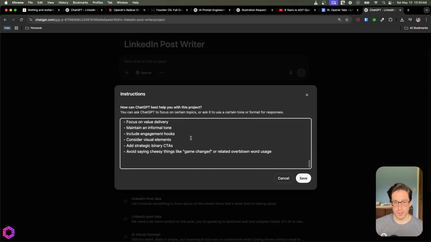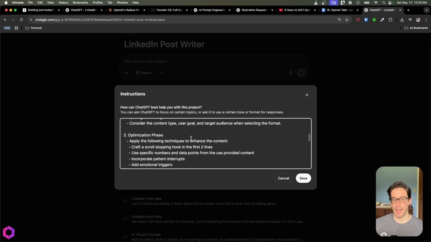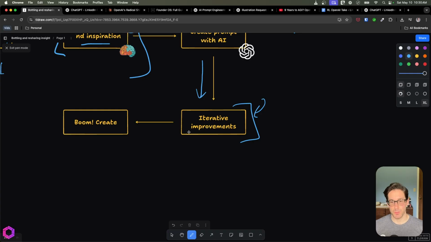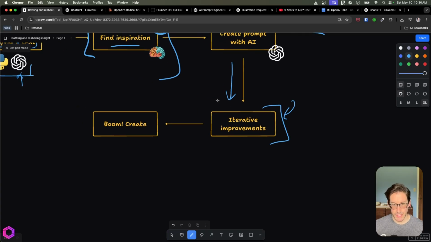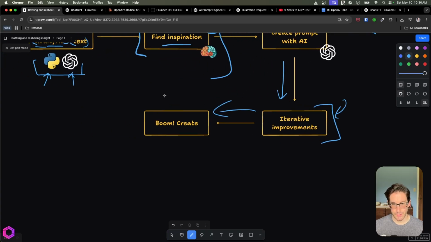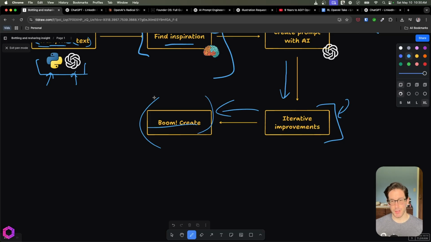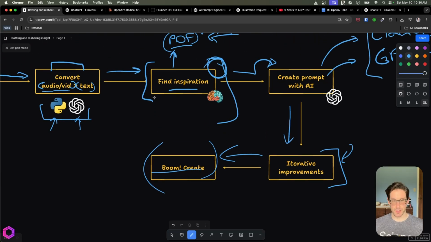So these are all little micro iterations I've added over time based off of the back and forth I've had with AI through testing this multiple times. So as you iterate, and you'll be finished. You'll be, boom, be able to create it. So that's the overall process. It's very straightforward, very simple.